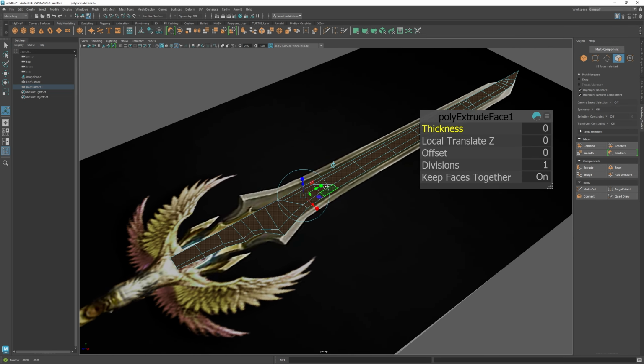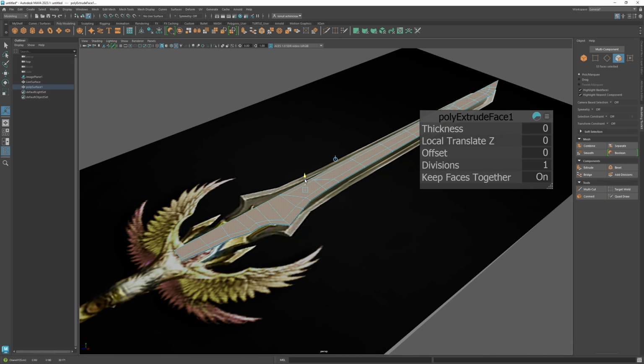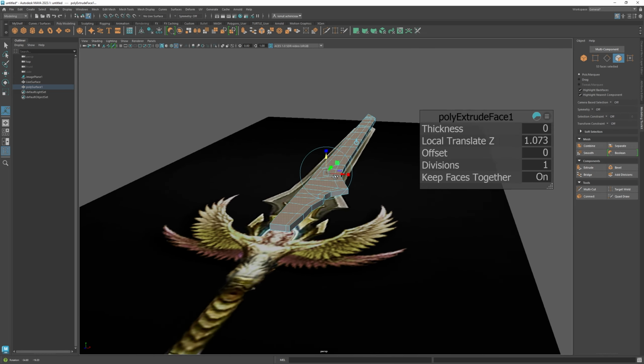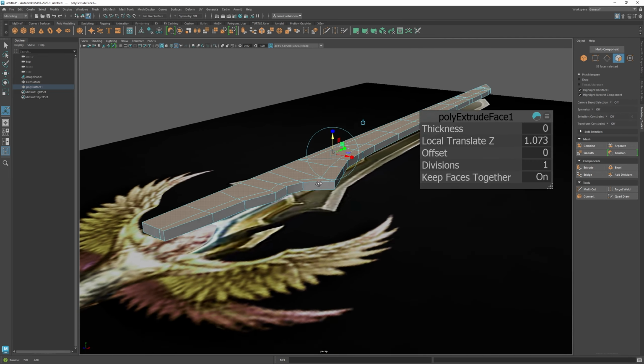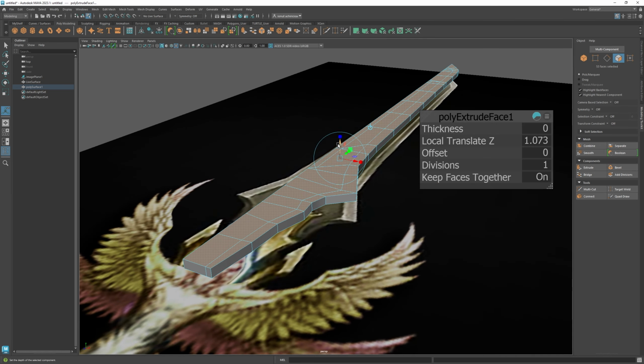And extrude. I just use shift right click while in object mode to extrude. Please remember to have the live surface off. Otherwise it's going to stick to that surface and you're not going to like it. Okay.